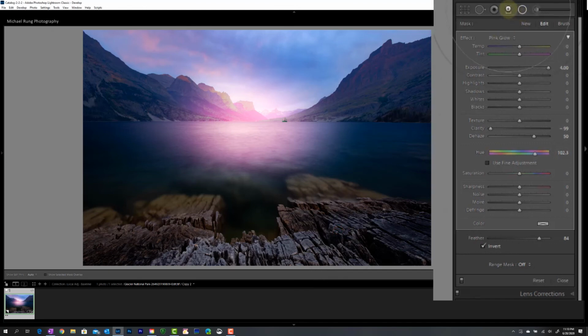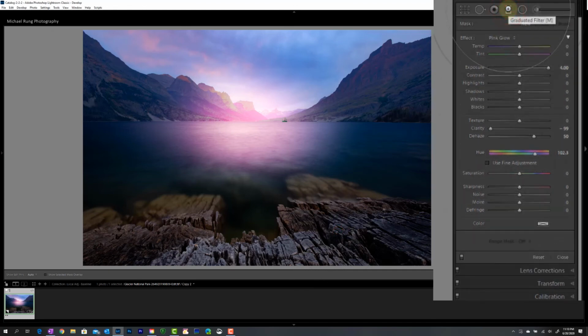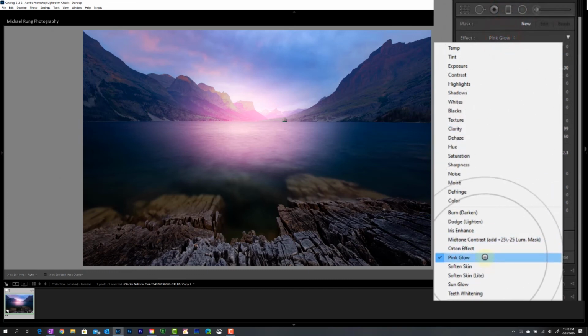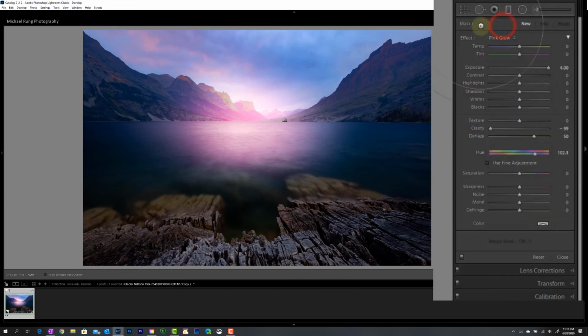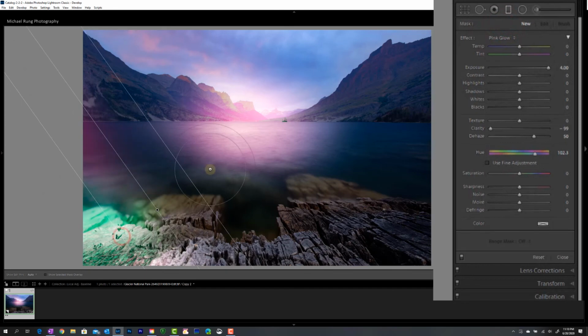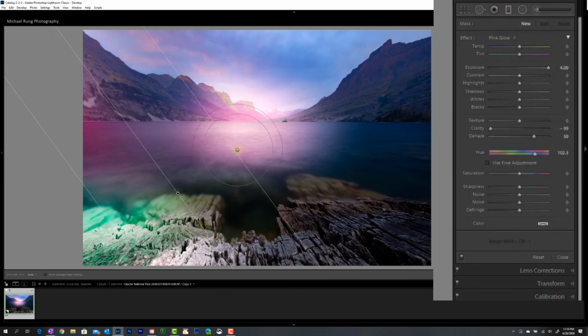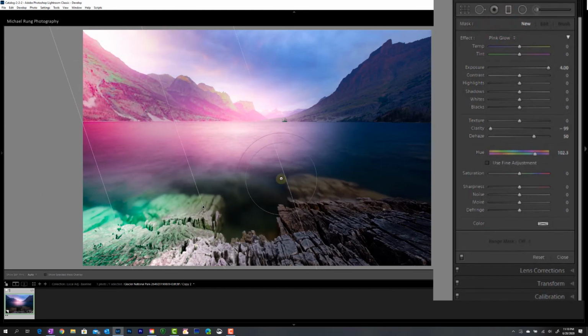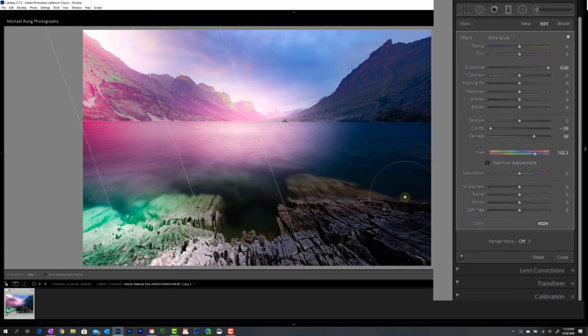Now if I come in here and I click on the graduated filter, you can see Pink Glow is available to me and it's already pre-selected. So I'm no longer working in the radial, but I can come in here. And we've got some color mixes going on here, but regardless, it's the same adjustment on this slider here. So you can see color for color where it's overlapping with the darker blue of the water. It's doing the exact same adjustment for me.